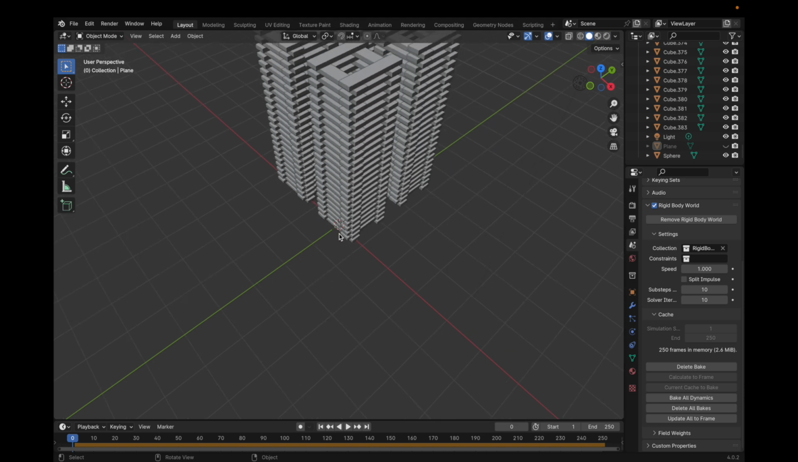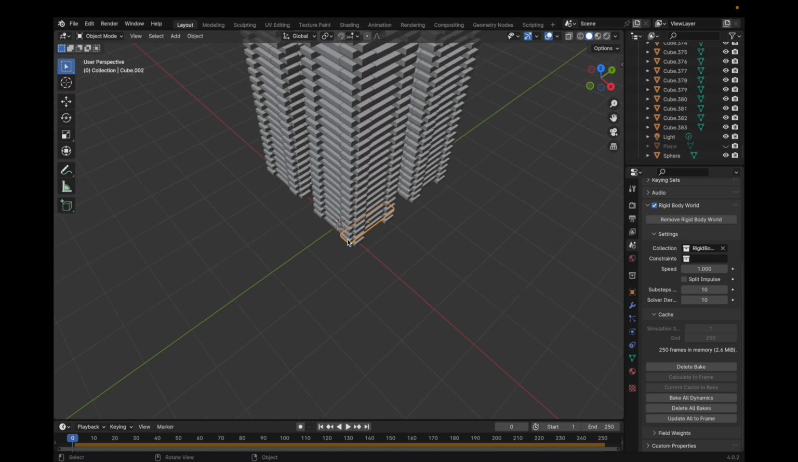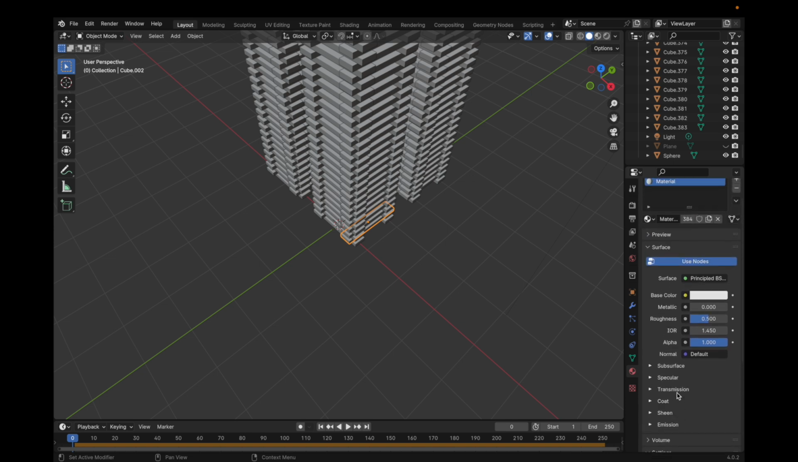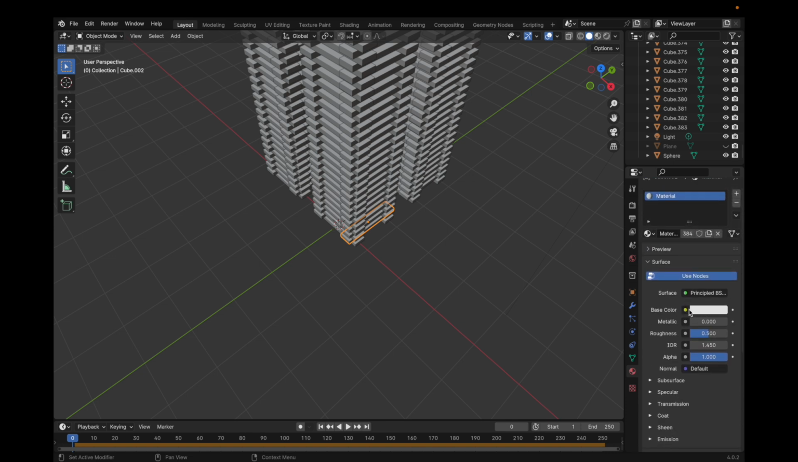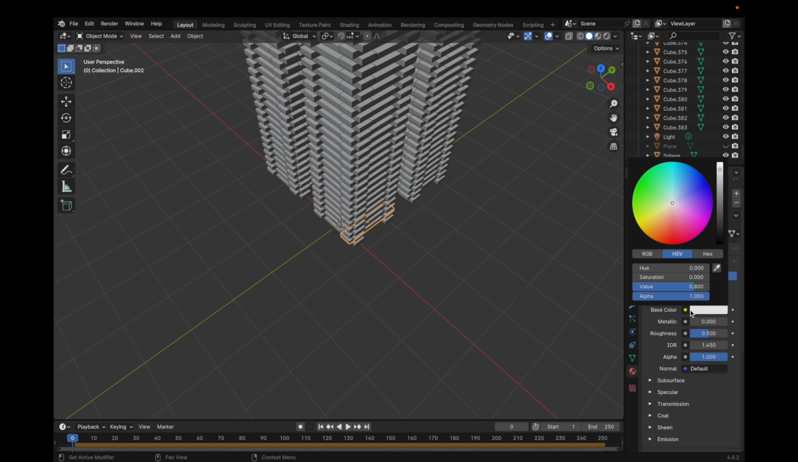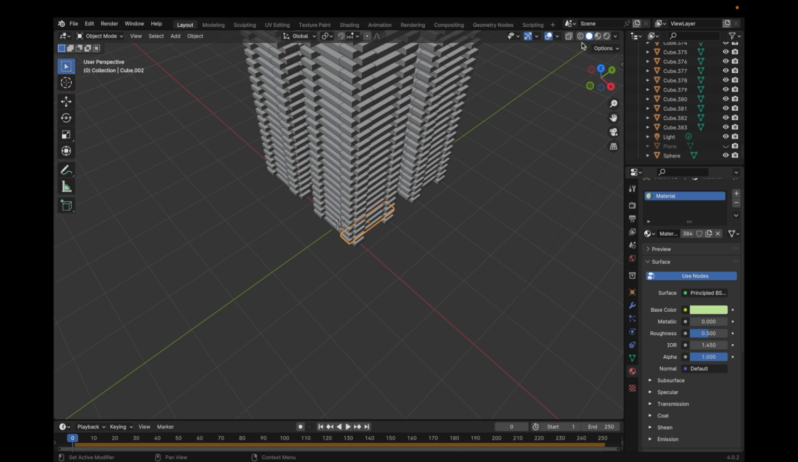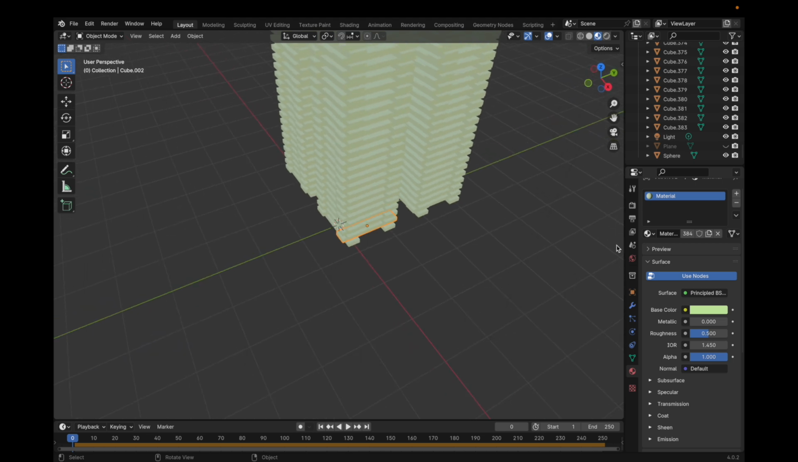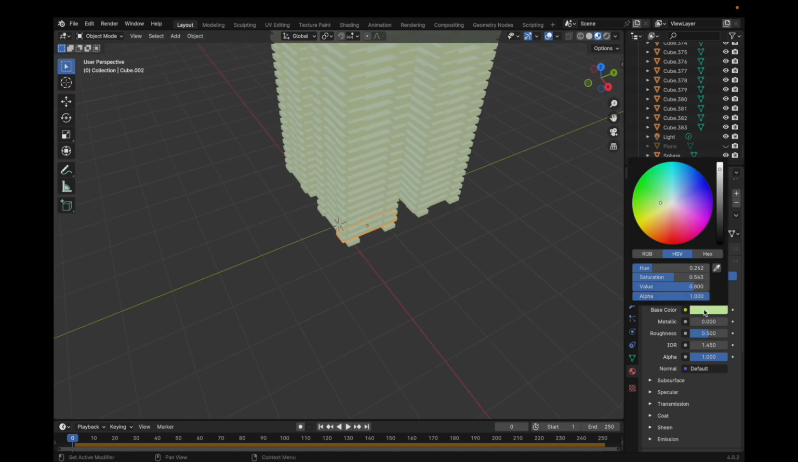If you click on one, then you go to material. You can see there's this color thing here. If you click on it, you can change it to whatever color you want. If you change the viewport shading to material preview, this is what it looks like. So now you can color all the planks however you want. There.